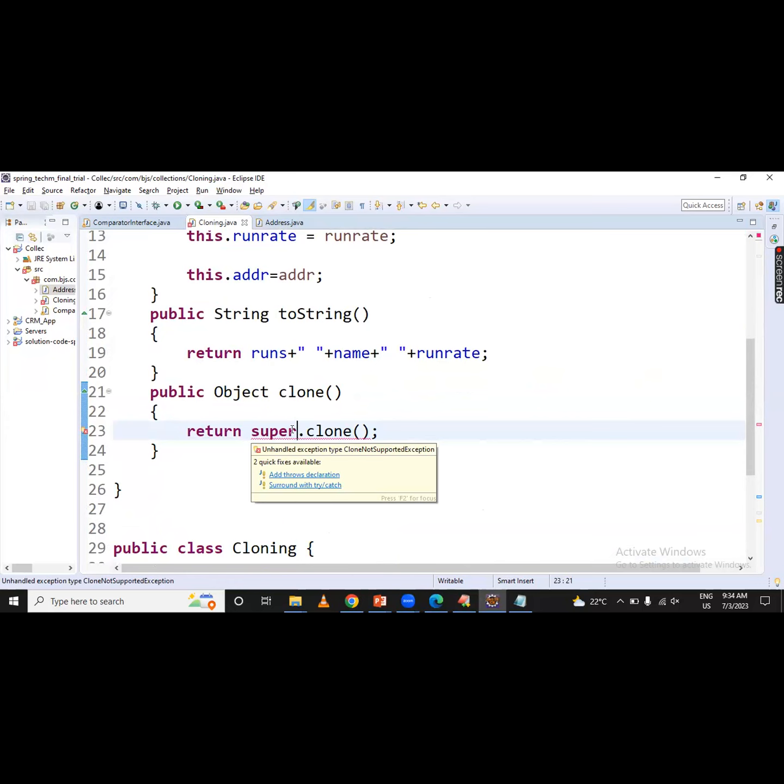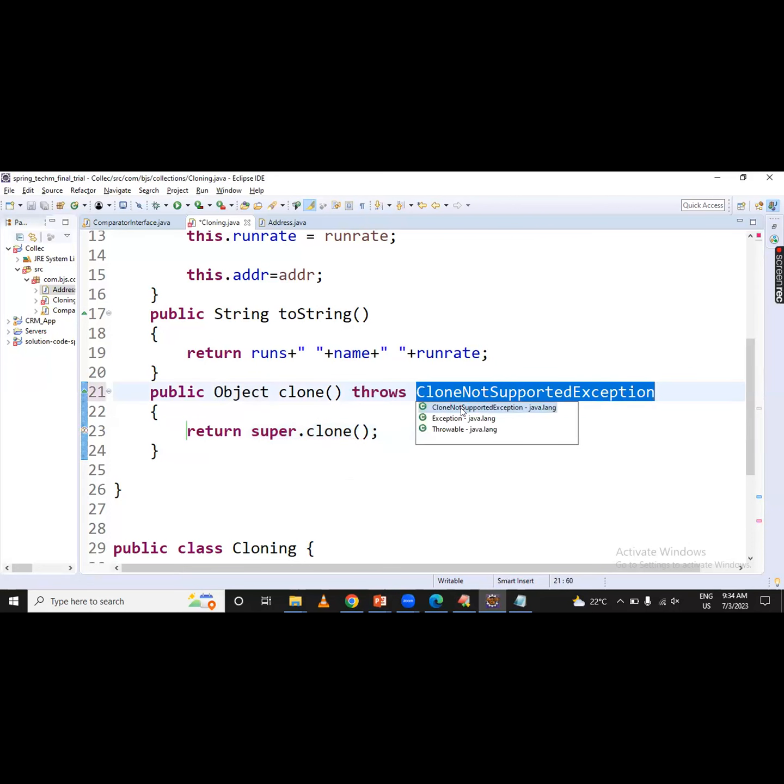Calling anything in the parent. When I call super.clone, I am calling the clone method which is present inside the Object class, the parent class. And what will that return? It will return one object. Whatever object is returned by the clone method, that is what I am going to return here. Now, if you observe, we should add the CloneNotSupportedException.